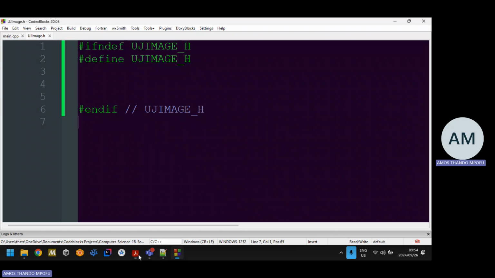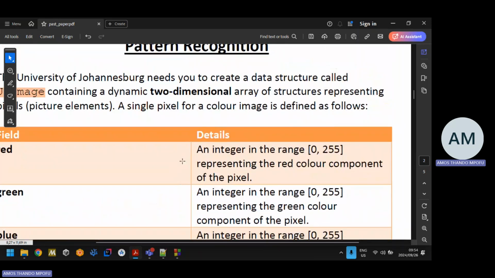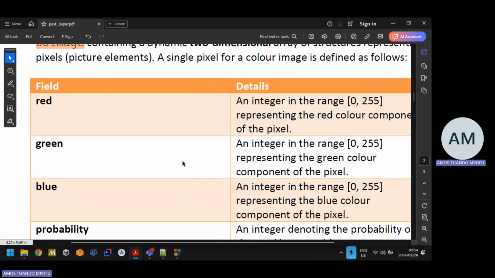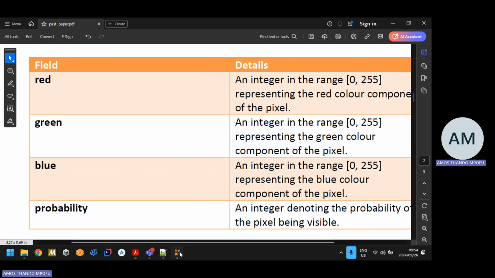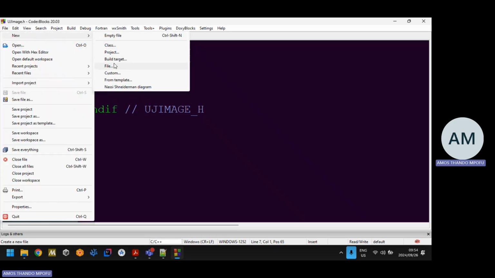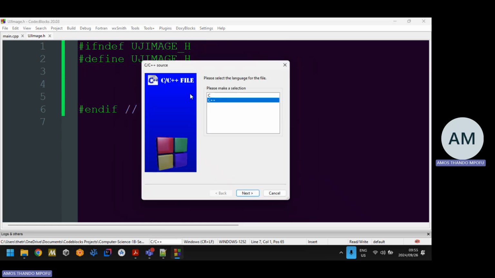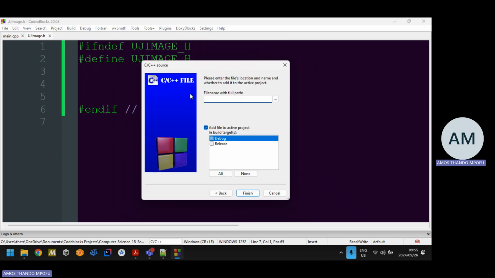Since we're starting with UJ, I'm going to implement a majority of the work inside UJ before I define other classes or other header files or other files. Then I'm going to say new file. For the bonus, we will do the bonus separately. So what I'll do is I'll just code everything.